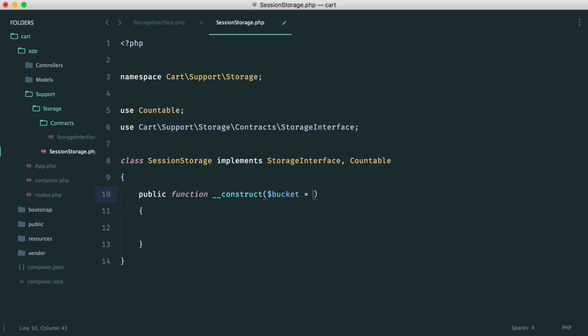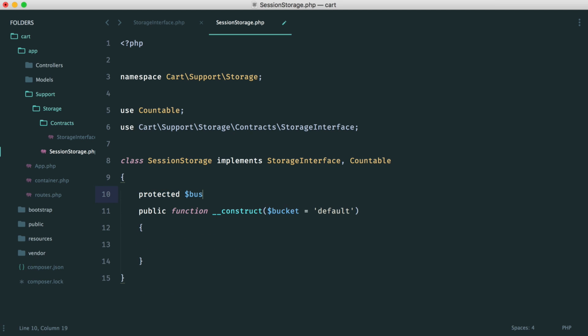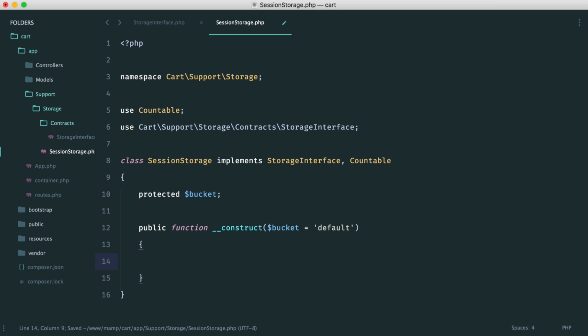Now this can be anything, but by default we'll just call it default. You can call that whatever you want, and when we actually create a new instance of this, we can define what we want. So here we will store the bucket name, and in here we will say this bucket and set that to the bucket name. Now what's going to happen is if the bucket doesn't exist in the session when we first load the application, what we want to do is actually create that.